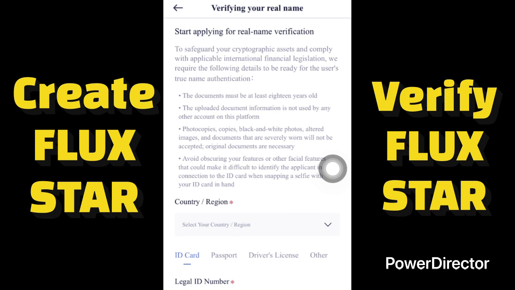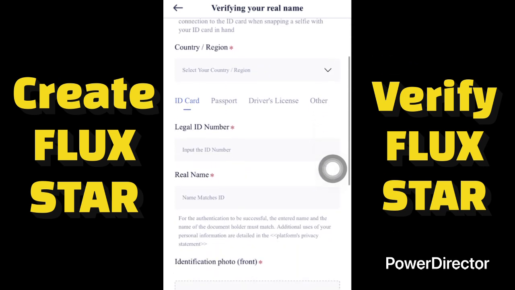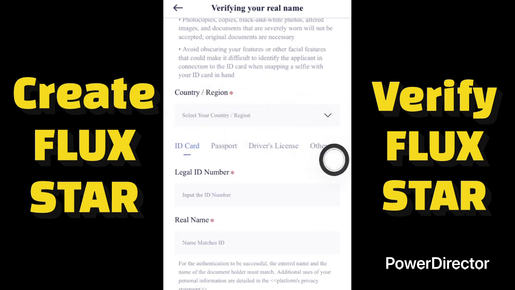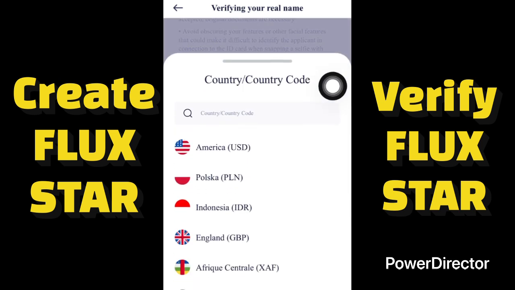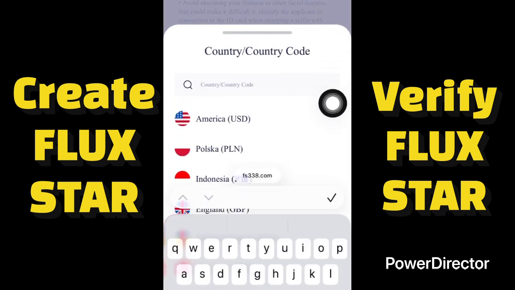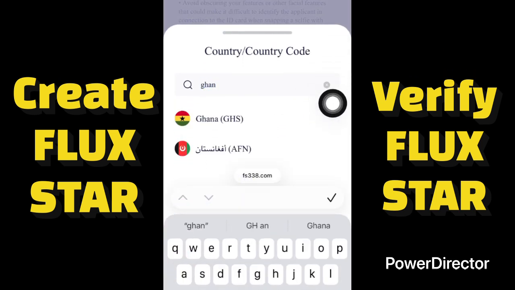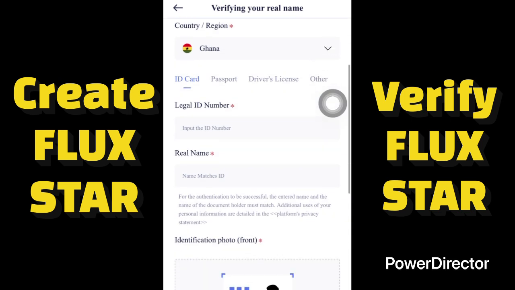So this will appear. What you need to do here is select your country, then choose the document type, whether ID card, passport, driving license, or any other verification document you want to use. If you are from Ghana or Nigeria or USA, you click on the country and search for your country. Let's say you're from Ghana, you search for Ghana, then you choose the required document you want to use to verify your account.